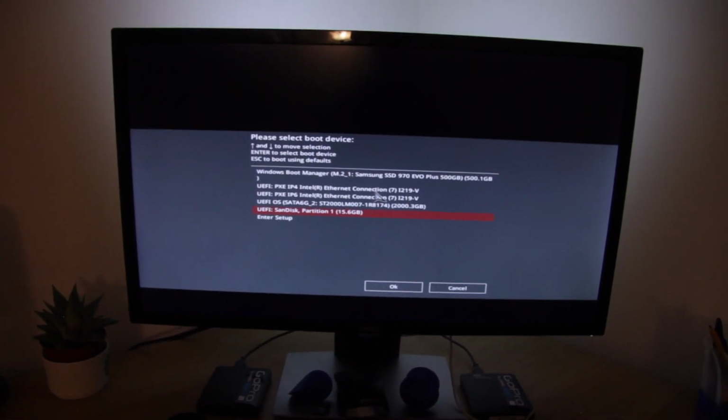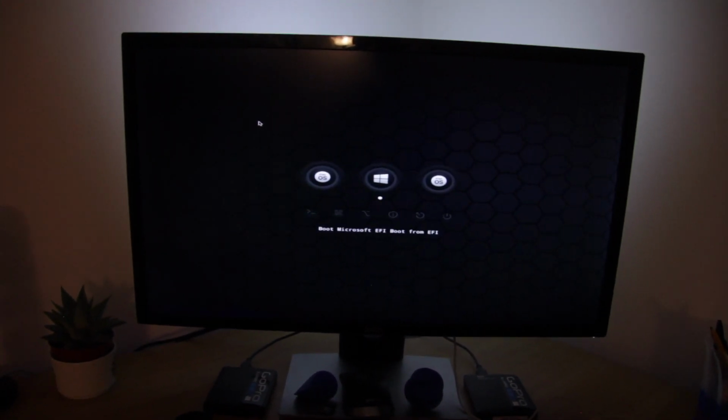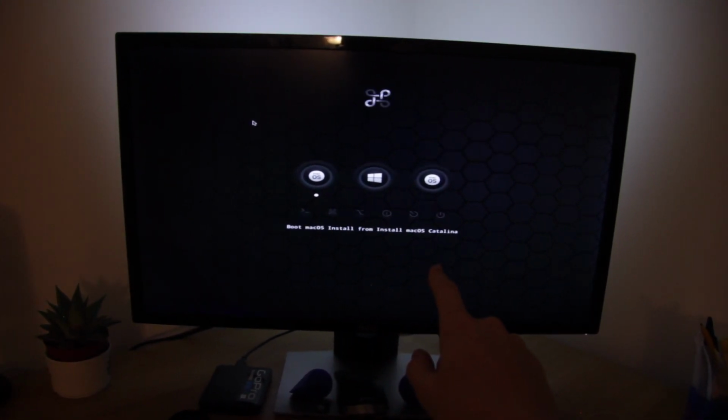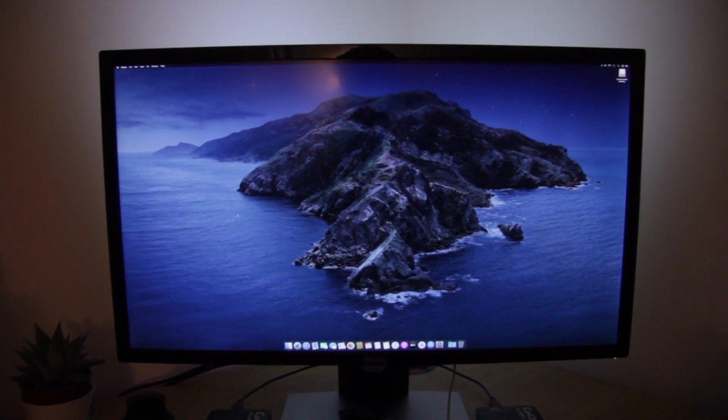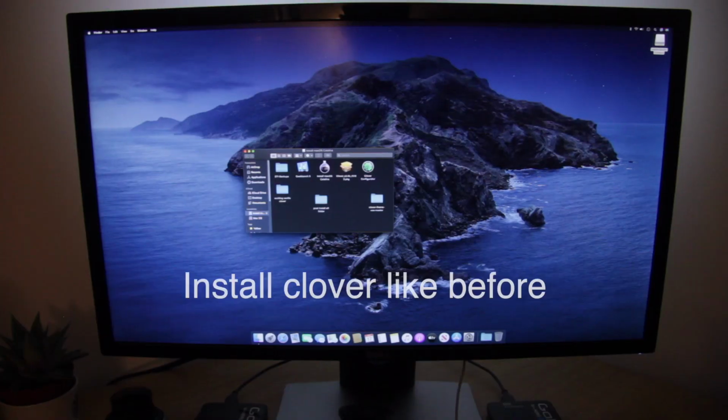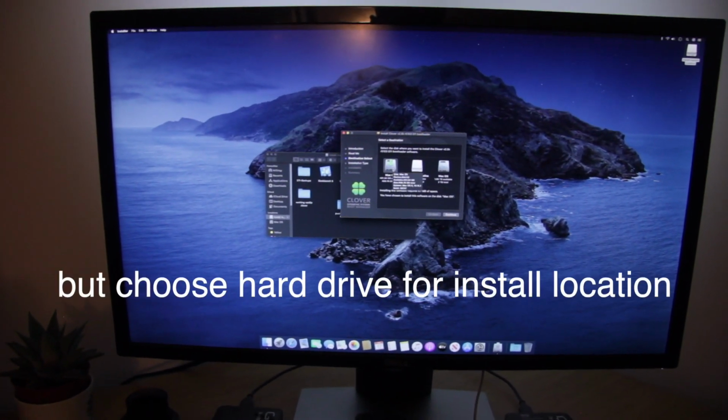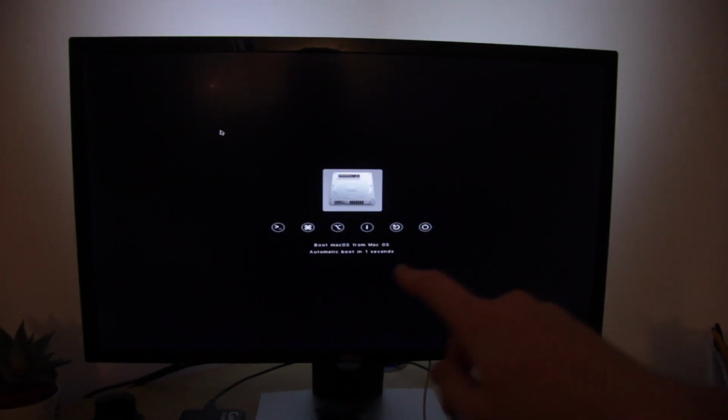Okay, so keep on hitting F8 to go into the boot menu and choose the USB drive. Boot from macOS, install macOS Catalina. Okay, so once we've got here, we want to install Clover onto the actual SSD or hard drive instead of having to boot off the USB every time. So there we go, and it's automatically going to boot from the macOS hard drive now.